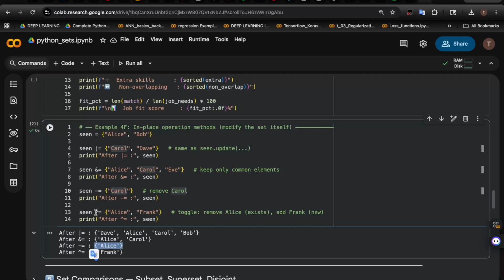And then I am saying ^=. So ^= means remove Alice if it exists and add Frank as new. So if you pass Alice, comma, Frank like this, it will think that I am saying remove Alice, and after removing Alice, add Frank. So that's why I got Frank at the end.